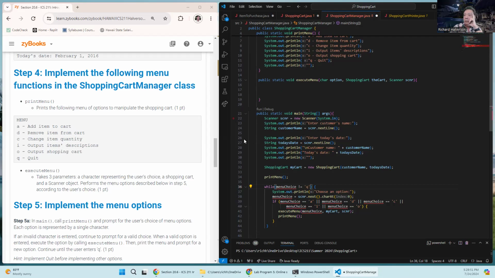Oh, we don't read menu choice. Well, menu choice is not... Oh, we got to define menu choice. Let's do that right here. You really should define all your stuff at top, but I'm lazy. Char menu choice, and it's going to start up by just equaling that.